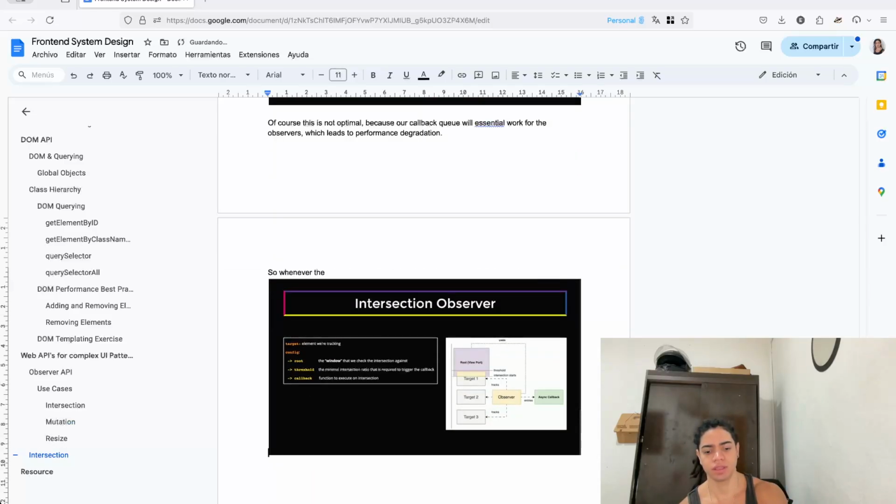So whenever the elements intersect with each other, or the viewport, a callback will be triggered.